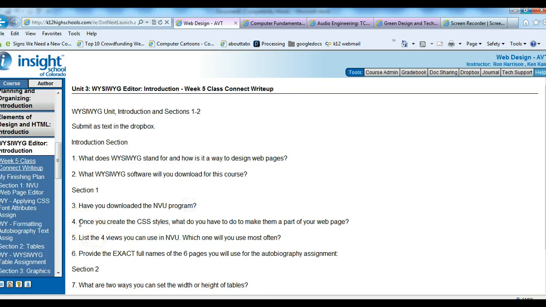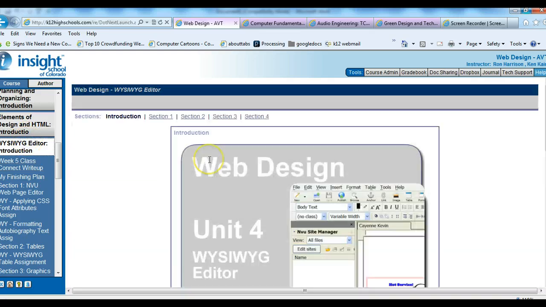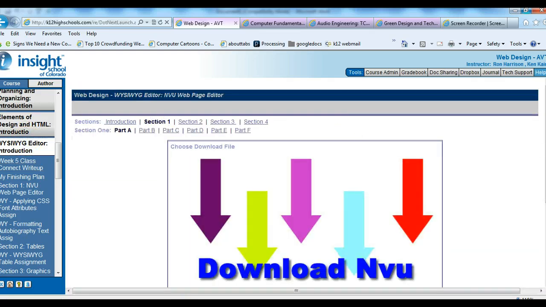Now, talking about more of the work. Once you create a CSS, meaning a style sheet, what do you have to do to make them part of the web page? List the 4 views in NVU, which one you use most often, and provide the exact full names of the 6 pages you'll use for the autobiography assignment. So now we're going to go ahead and look at this next assignment, getting into section 1.